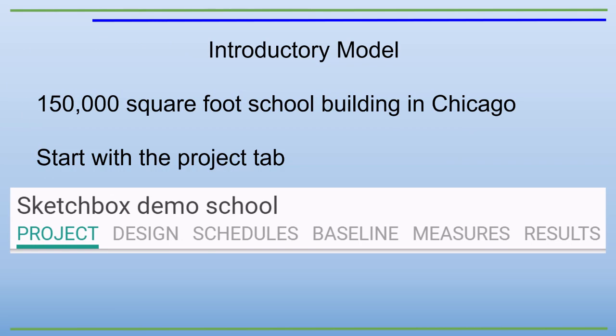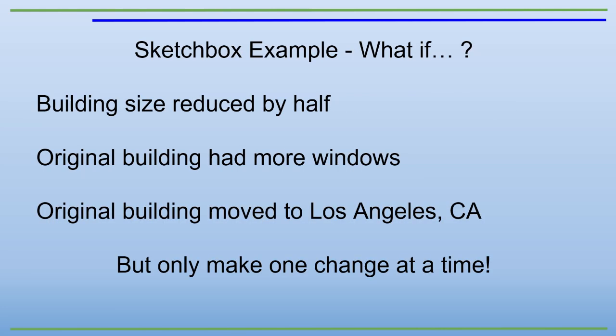Here is an introductory case study. In this first lesson, we'll study a 150,000 square foot school building in Chicago, Illinois. And the lesson itself starts by navigating students to the Project tab to set just a few of those parameters. In this first lesson, we will change building size. We'll cut the size of the building in half.